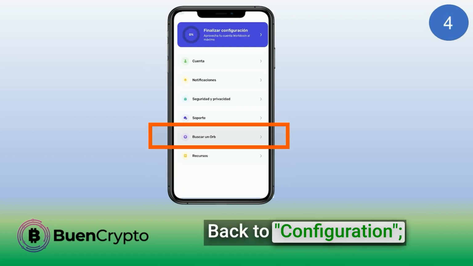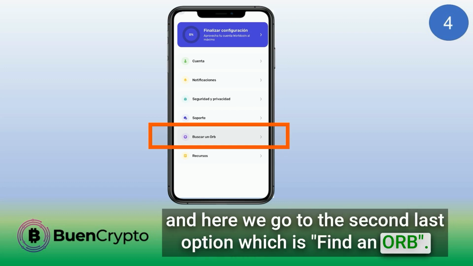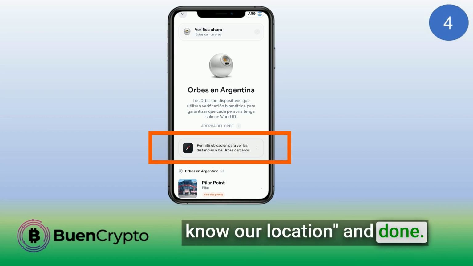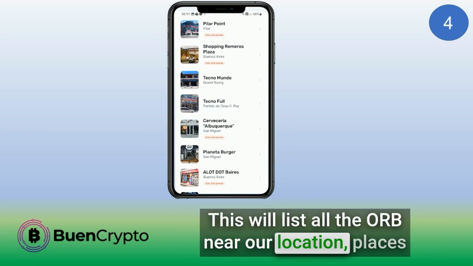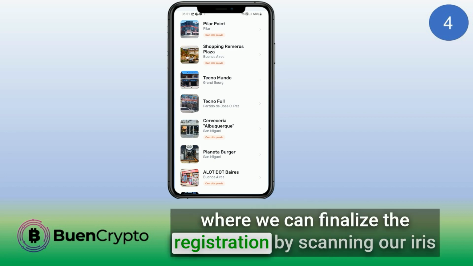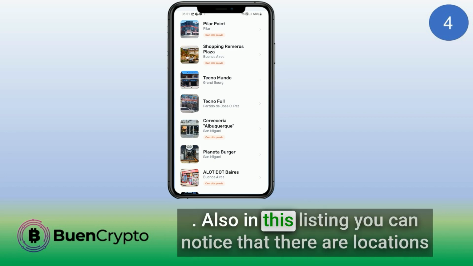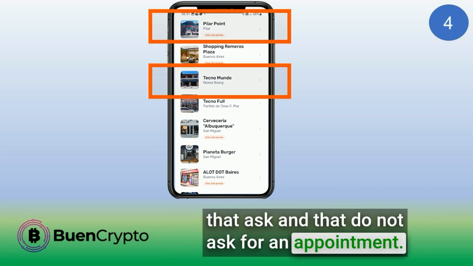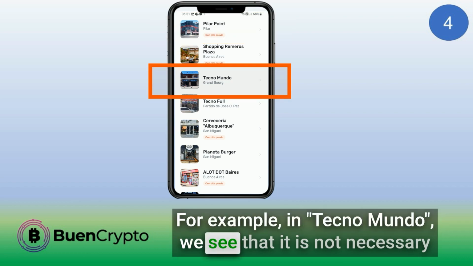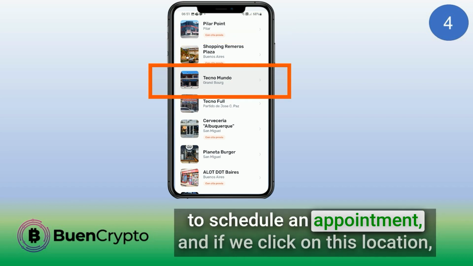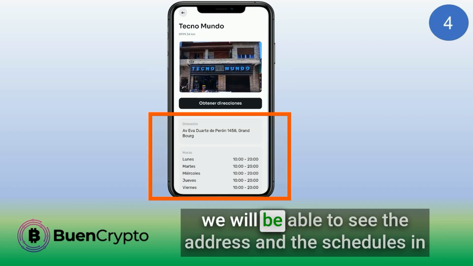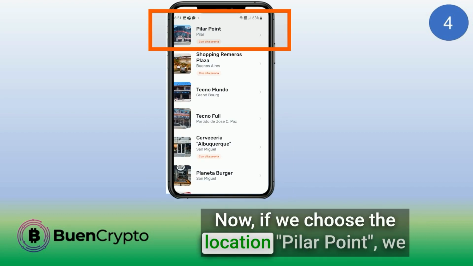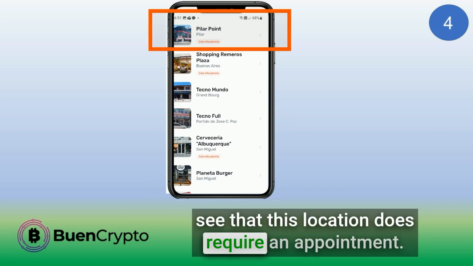Back to configuration, and here we go to the second last option, which is find an orb. In this window, we must click on allow to let the app know our location and done. This will list all the orb near our location, places where we can finalize the registration by scanning our iris. Also in this listing you can notice that there are locations that ask and that do not ask for an appointment. For example, in Technomundo, we see that it is not necessary to schedule an appointment, and if we click on this location, we will be able to see the address and the schedules in which we can scan our iris.